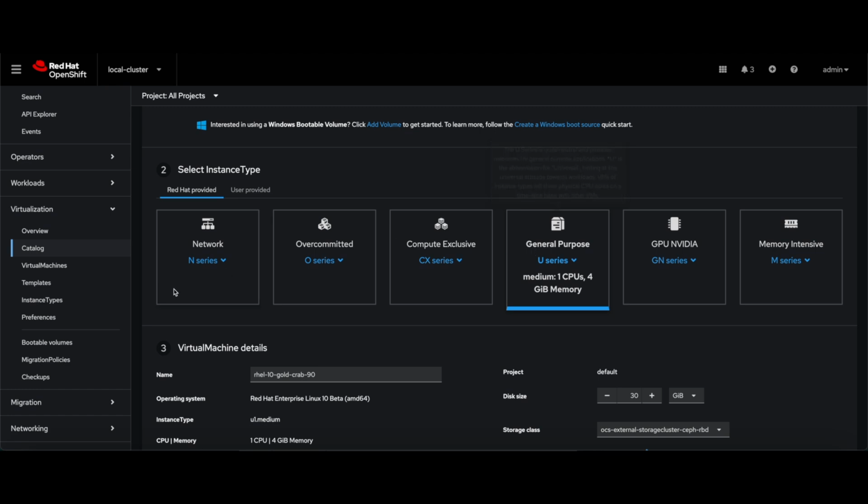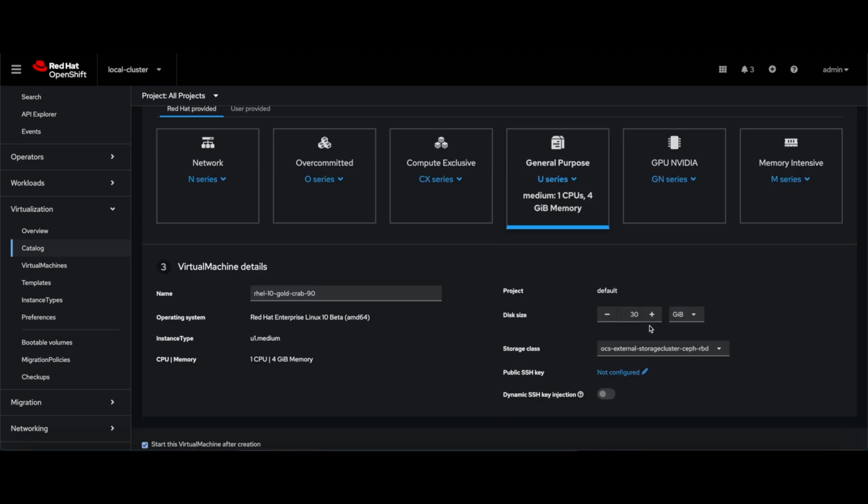I'll leave all the defaults, but just know if you want to customize anything here, like I said, GPUs, depending on your use case. If you just need a general purpose VM, you can do that. If you need a GPU, if you're going to be working on maybe some database use cases and you need a memory intensive instance type, you can select that. So just keep in mind and select according to your use case.